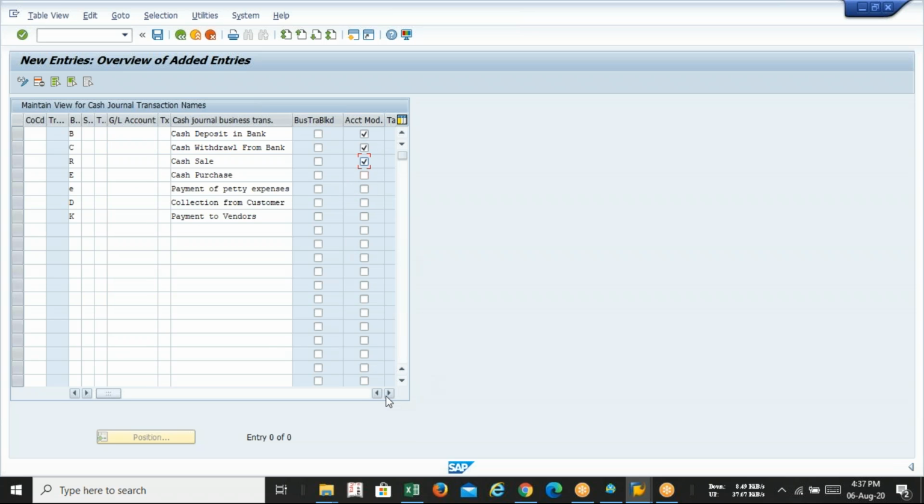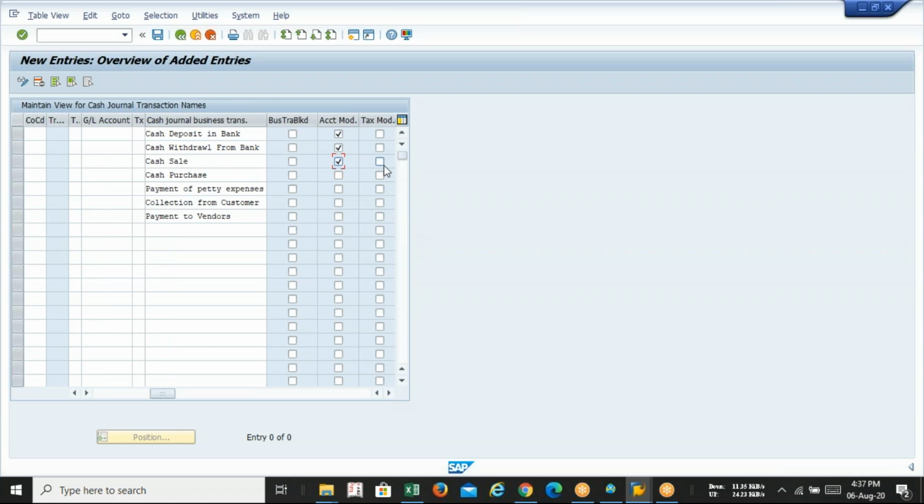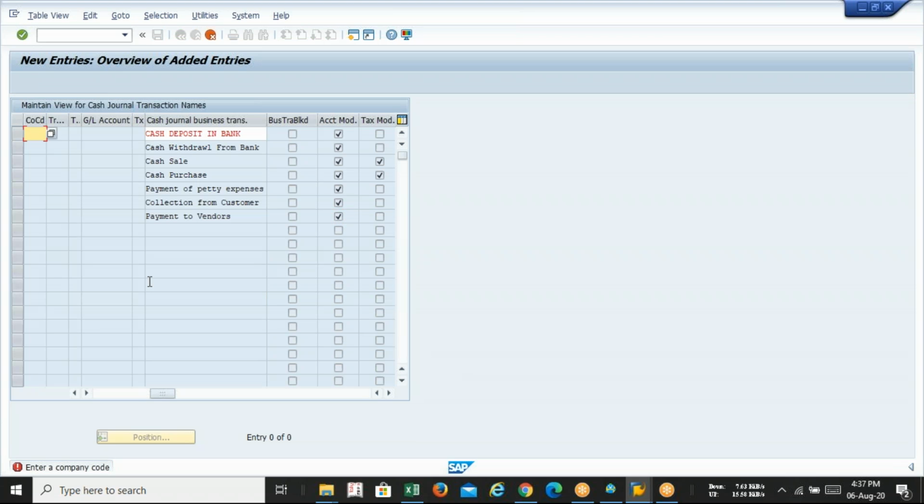In cash sale also we'll click on account modification along with tax modification, because sale and purchase are liable for tax also. Input tax, output tax. We all know in India, if you are selling something, you have to charge output GST. If you are purchasing anything, you have to pay input GST. The GST rate may be different, so that's why tax modification. Payment of petty expenses, that's it. For customer and vendor, account posting is also required. Now enter. Sorry, I need to forward to company code, to maintain all the company codes.